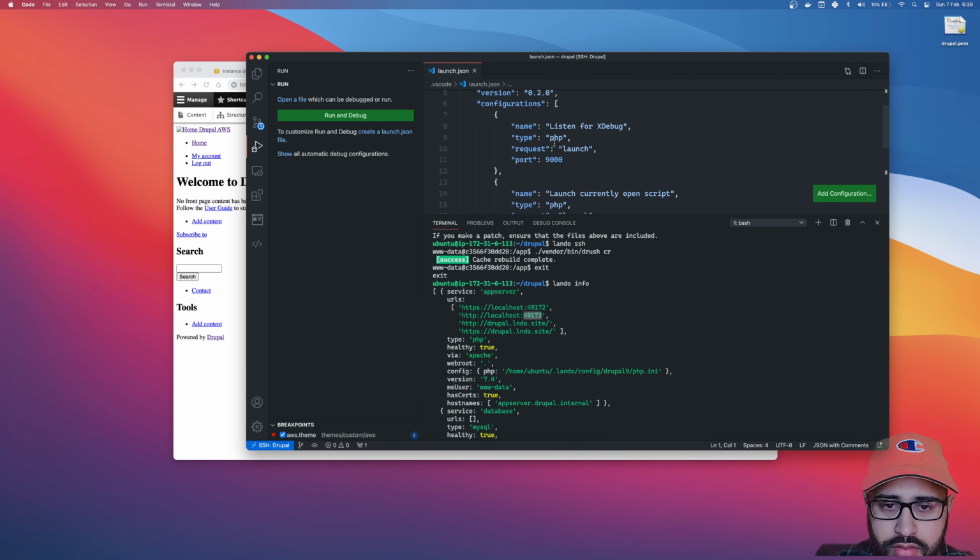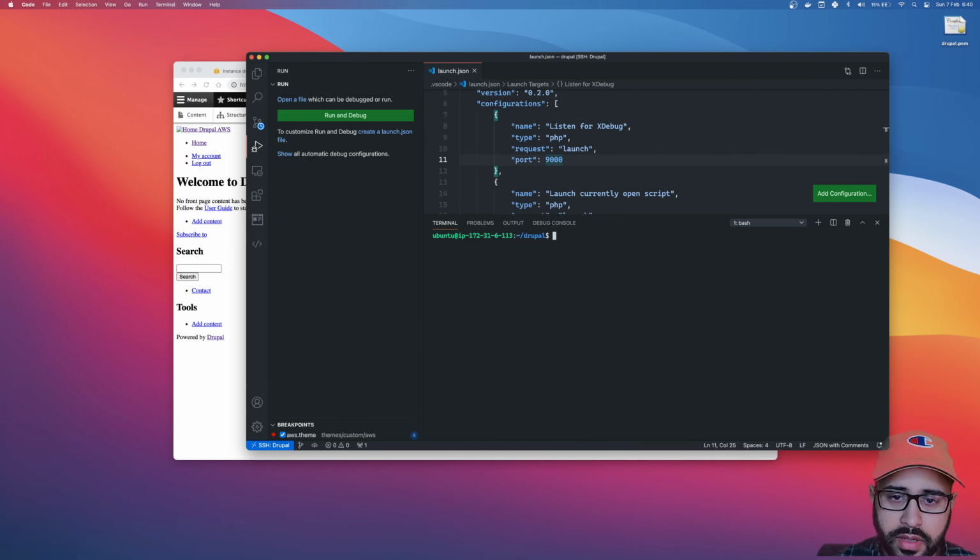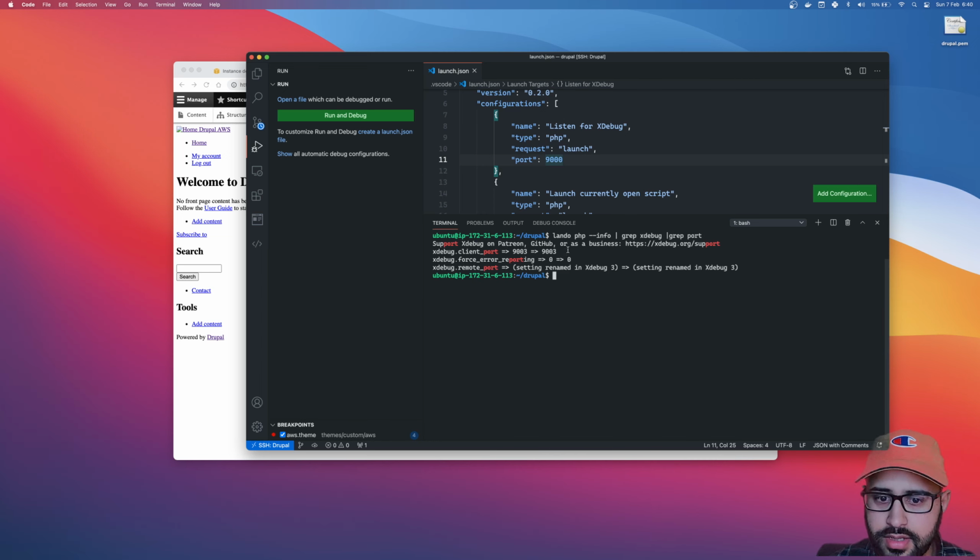Now it's mostly configured. There are just a few changes that we need to make. The first thing we need to check is what port Xdebug is running on. It can be 9000 or 9003. To check that, we'll do lando php -i | grep xdebug | grep port. I think this should help us. Yeah, it says 9003, so we'll just change it to 9003.